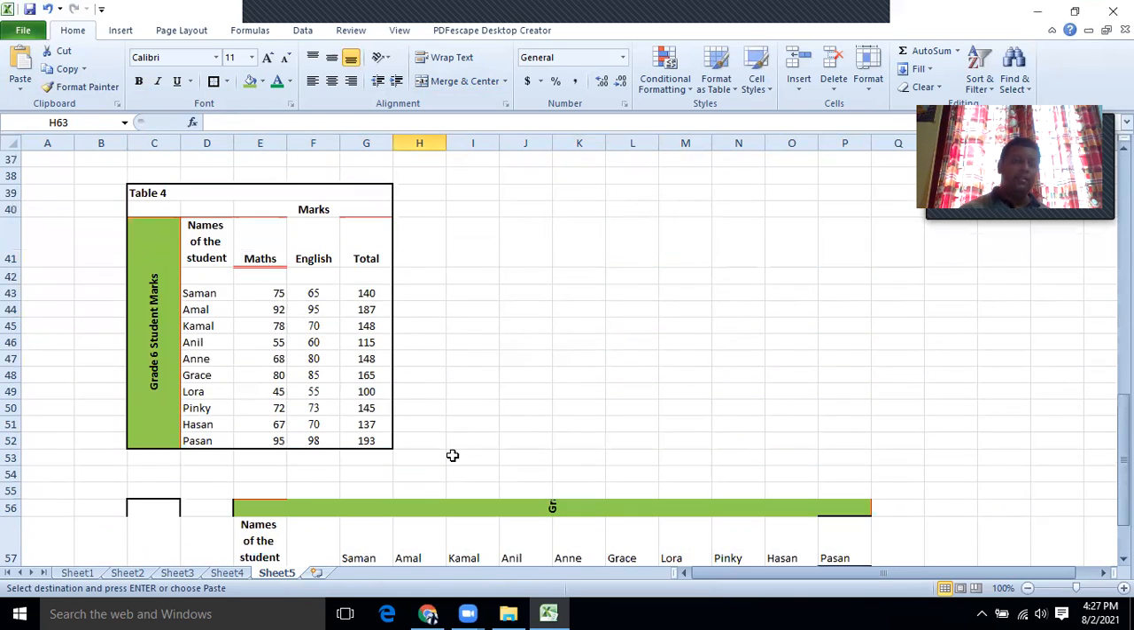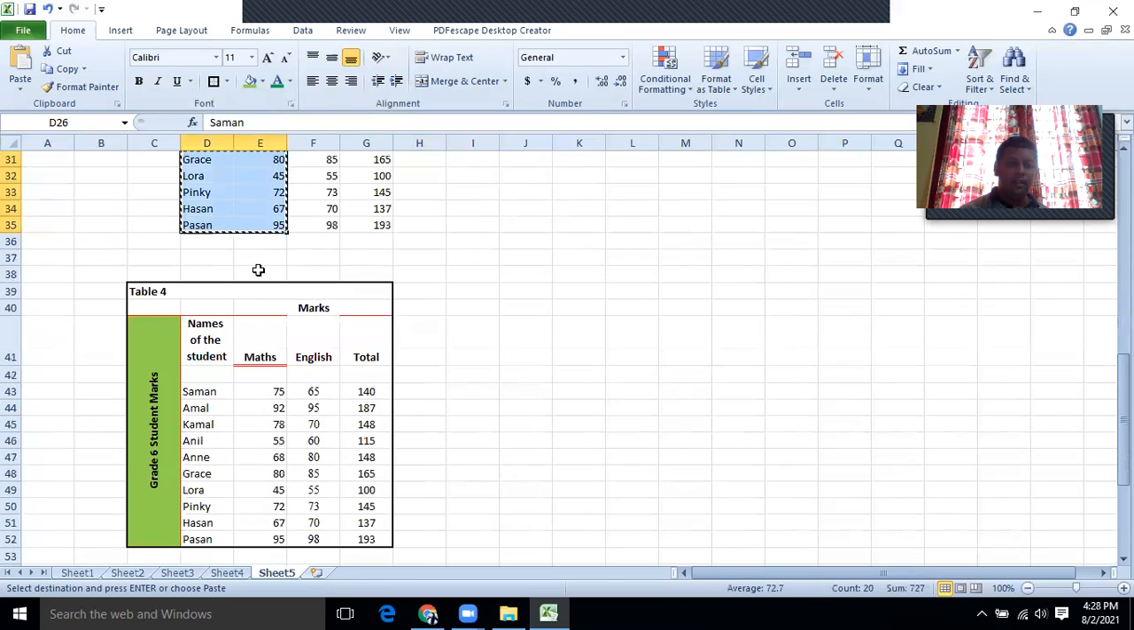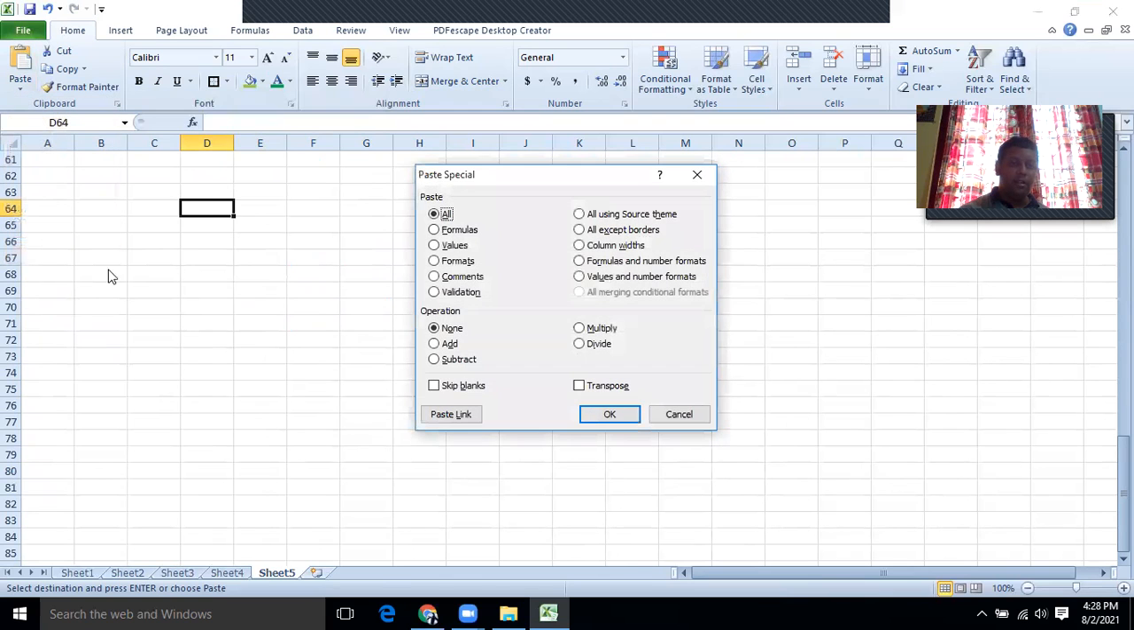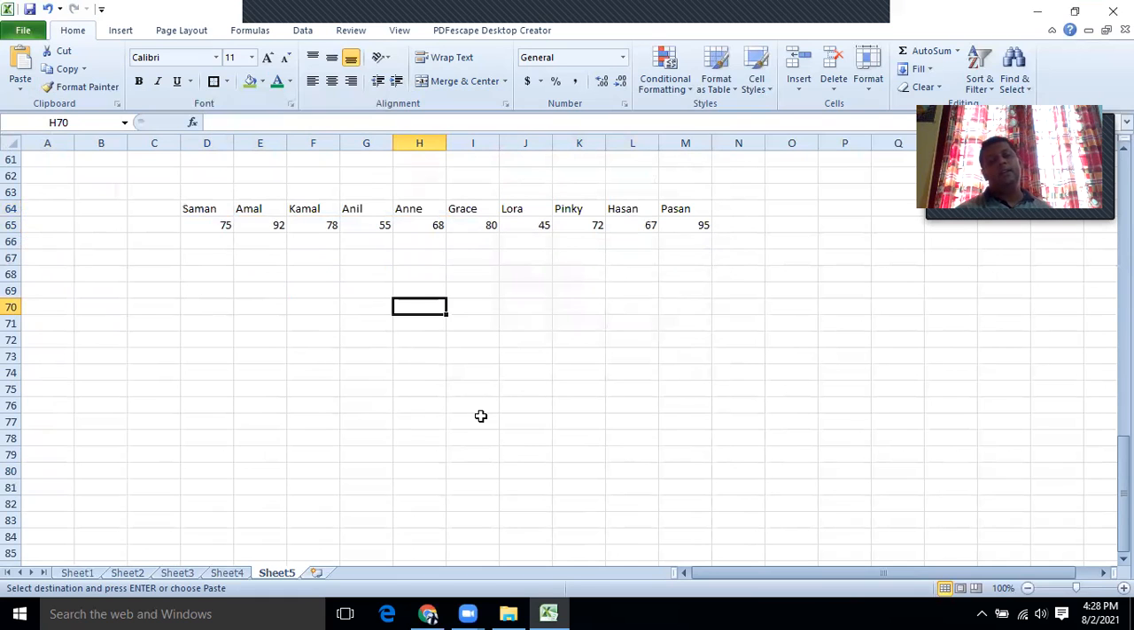The other way around. For an example, think these student marks you want to transpose, and now this is in the vertical side. You want to have these marks horizontally. Then you have to select these two columns. Click copy. Then go here and go to paste special, transpose. Click OK. See, at once you can change the side.